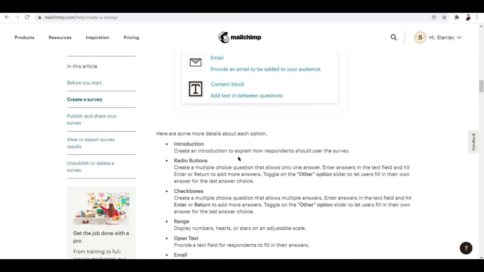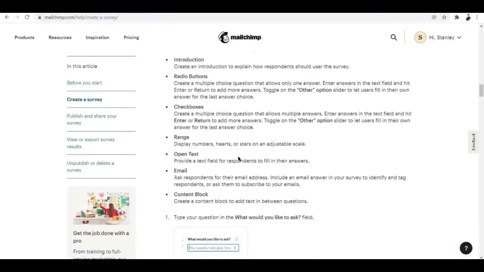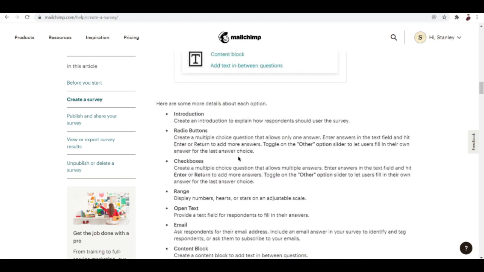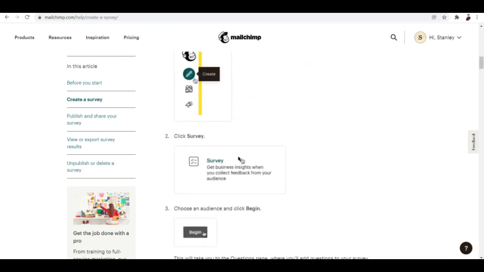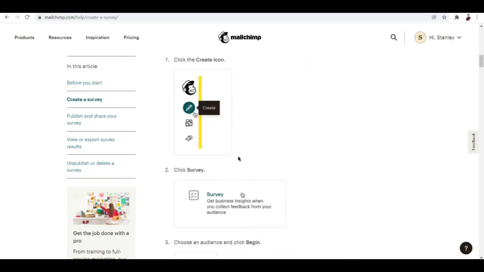And what else? You can also put in check boxes, range. We did that. Open text. This is what you want to ask your customers about, personal comments about experiences they've had with your product, stuff like that. And also a content block to add text in between questions. So yes, that is how you create and edit a survey using Mailchimp.